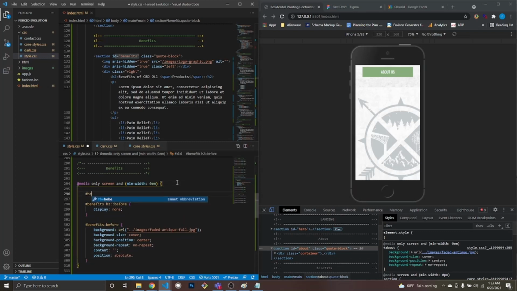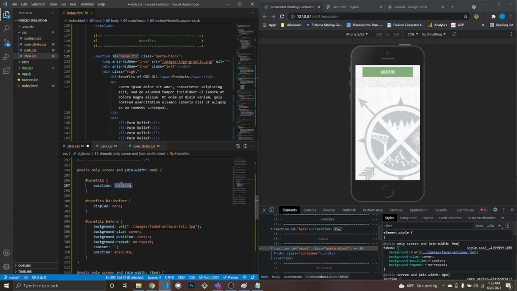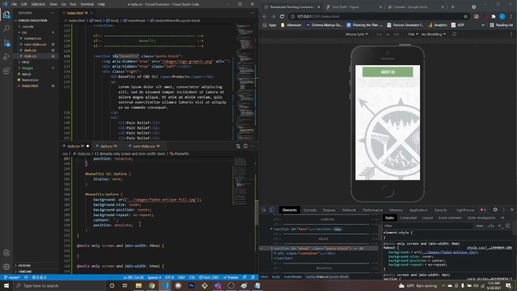Now we got to do benefits position relative. The container always has to have relative on it. Never forget that. And we have to have display block, and we want our height 100% and our width 100%. Then this is where we do our opacity, 25. So it's the pseudo element that's actually getting the opacity and not the entire benefits section. And we want this to be behind everything, so we're going to do -1.